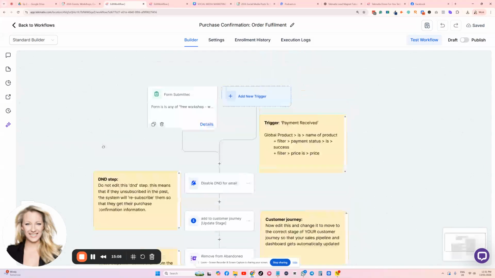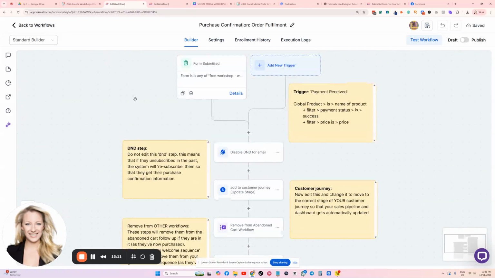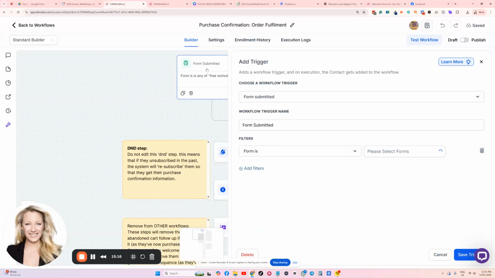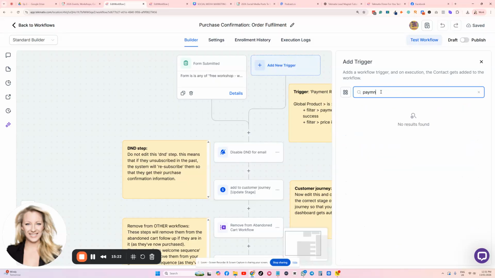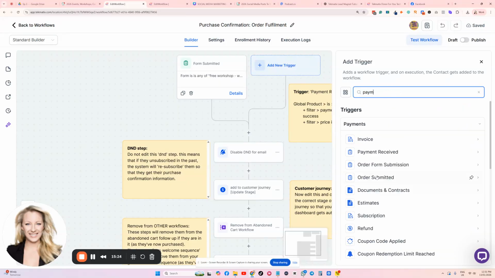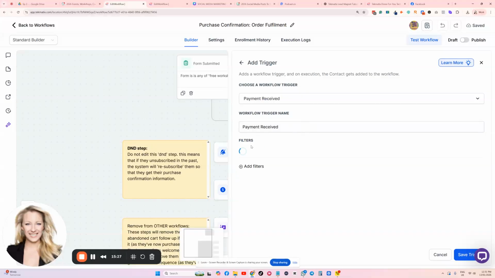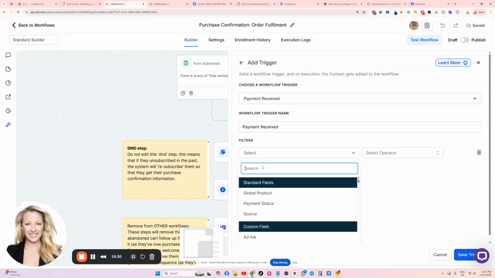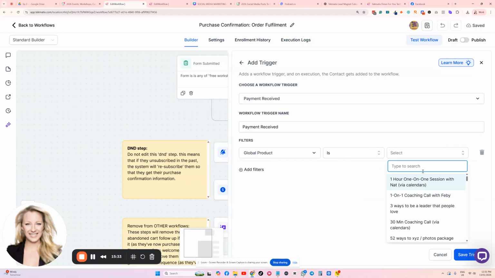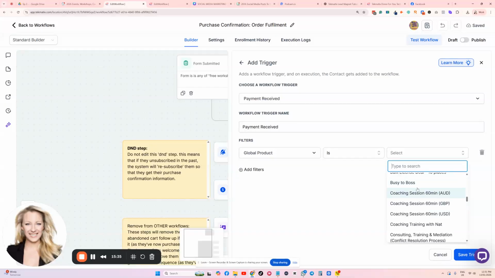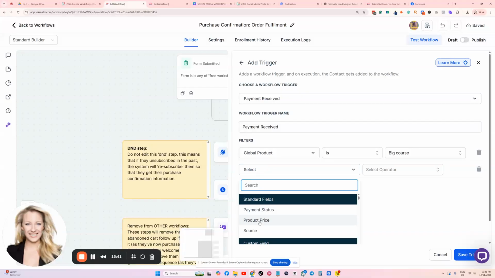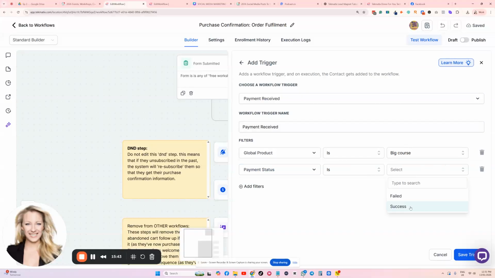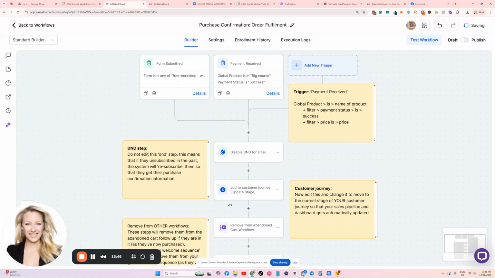So I'll just very quickly show you what this looks like. Basically, the trigger for your workflow for a course or a membership would need to be, if it's paid, a payment received trigger. Okay, so up here, you'd be changing this to payment received, and then it's going to ask you for what. So in your filters, you'd be finding the product. Okay, so the global product is, and then you need to make sure that you find your course here. Okay, so let's just pretend that's a course. All right, and then make sure that the filter is that the payment status is successful. Save. That will now trigger this whole workflow.